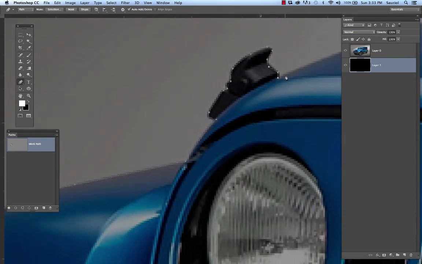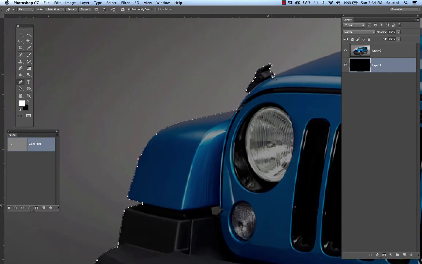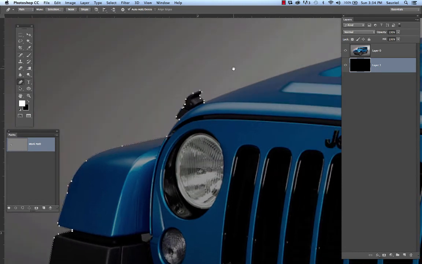Now you want to make sure, when you're grabbing one of these points, that all the points aren't selected. I'll show you what I mean. If I were to grab all of these points and move one of them, see how the whole path moves? Be very careful that the whole path doesn't move. Now, since I've already gone around this whole thing, I'm not going to waste time on this file by showing you that I can go around the whole car. So I'm going to close this file for now.